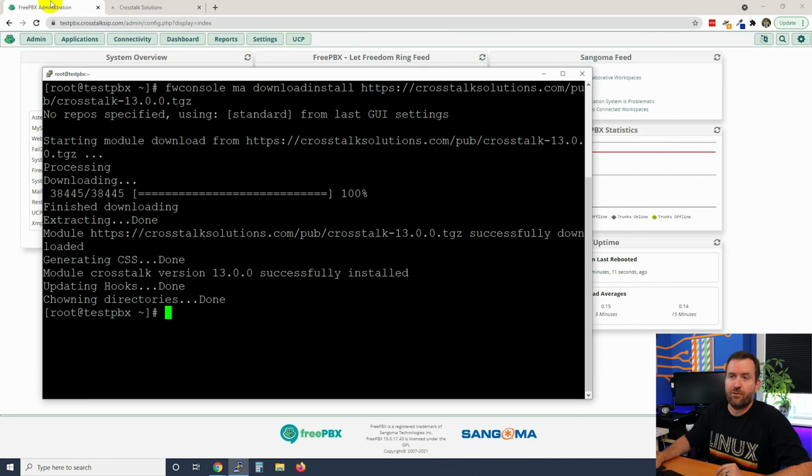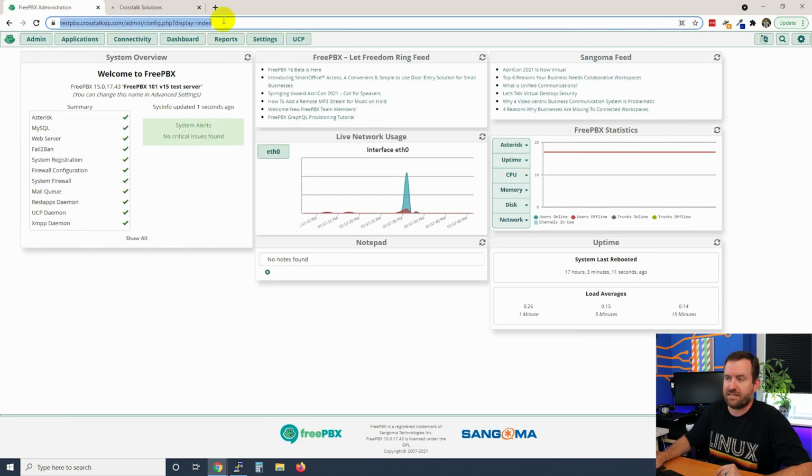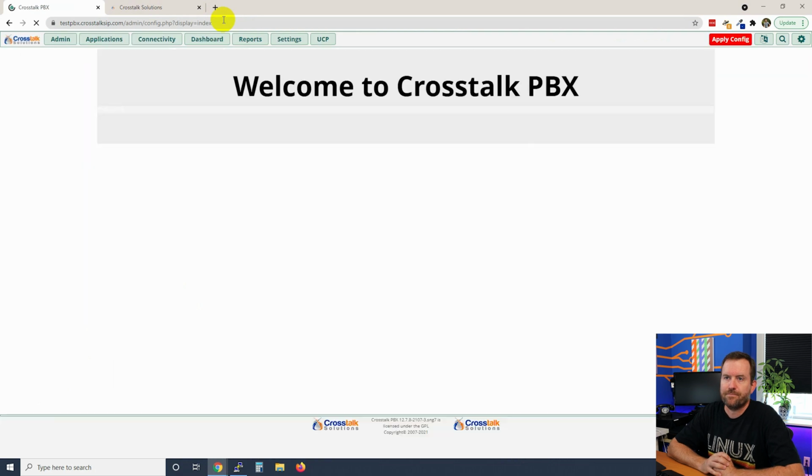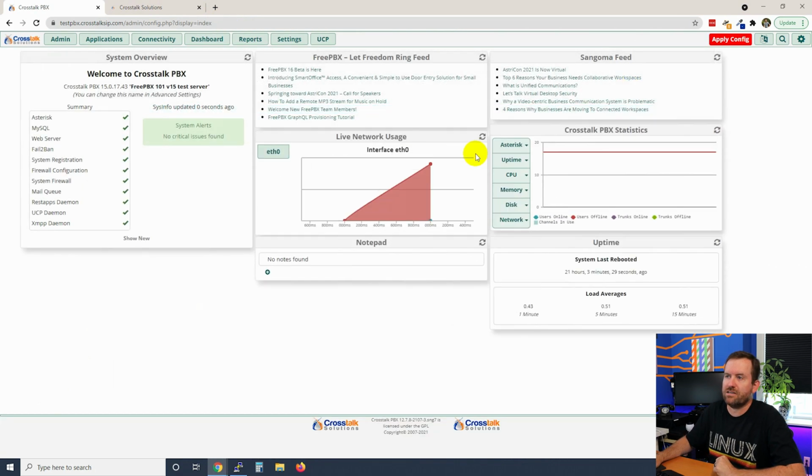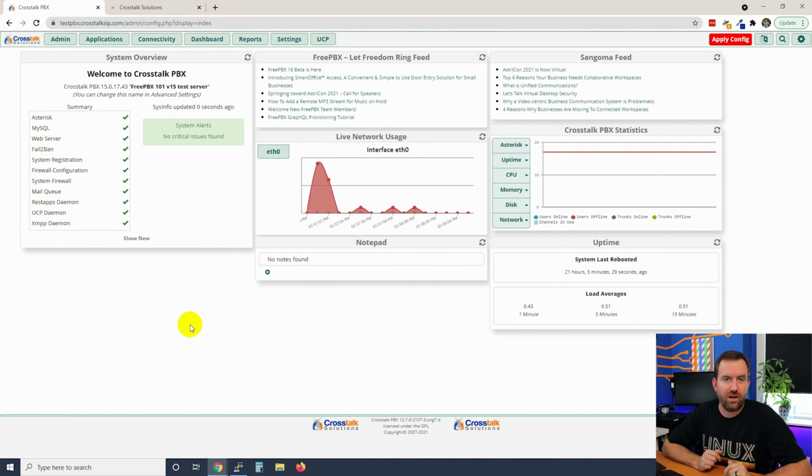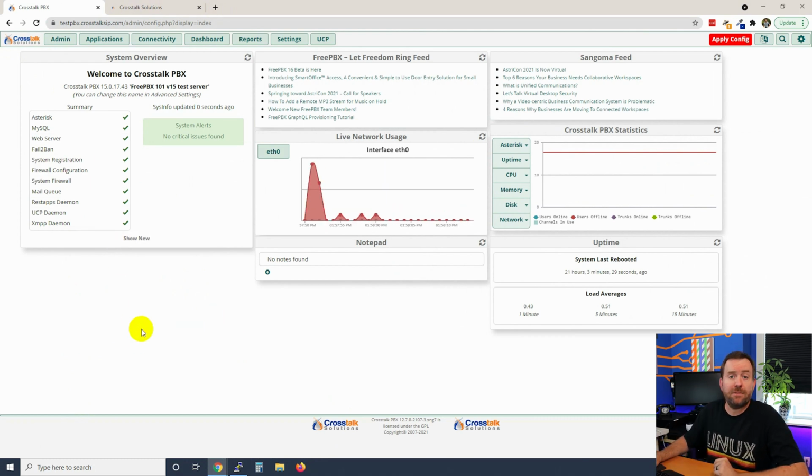Okay, so we're done. If we go back to the Crosstalk PBX and we refresh, we can now see welcome to Crosstalk PBX. We've got our logo at the top and bottom, and we have now switched over to the Crosstalk branding. All right, now let's go update the server because there's going to be some new modules available.